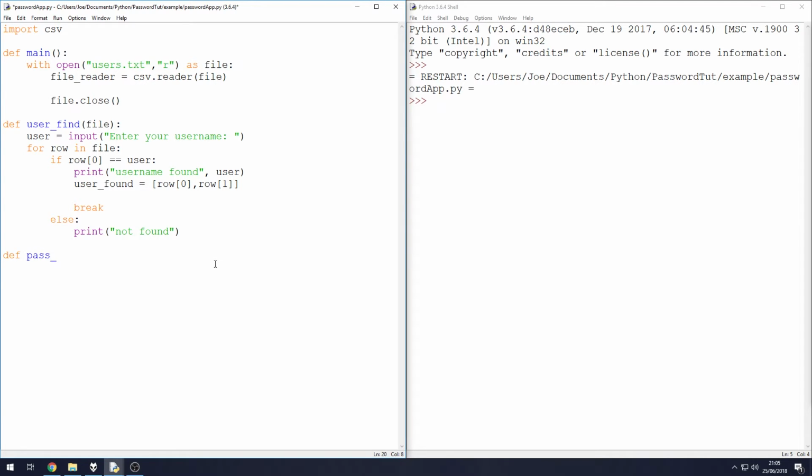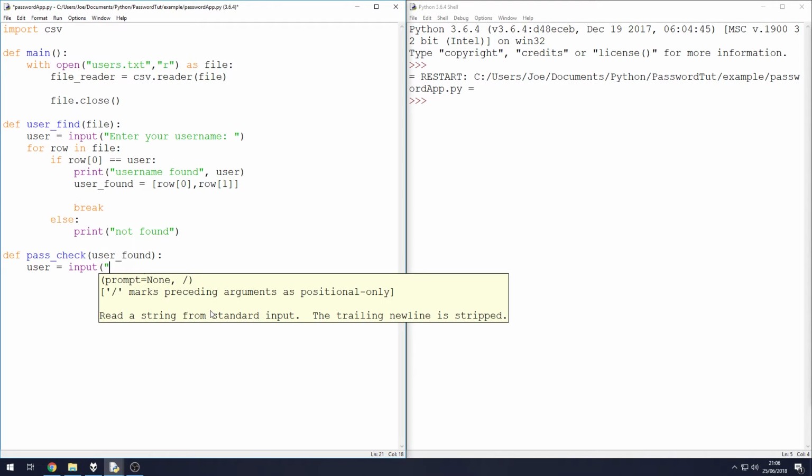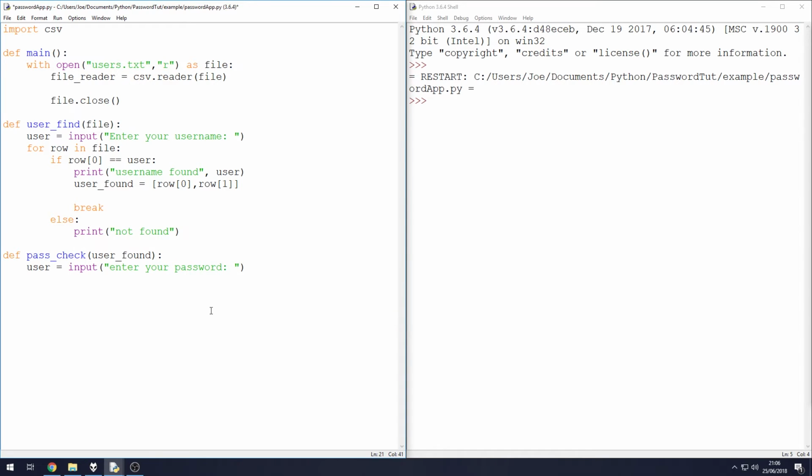So this is going to be our password check-in function. And we are passing in the user file. So let's go user found. We're going to pass that in. Again, we need to get the user to put in some information. Enter your password. Okay. So we've asked them to put in the username, we've looked for the username, we're now asking them to put in the password, and we're going to look up the password.